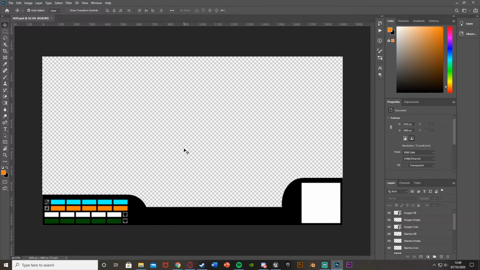So this is basically got your oxygen, stamina, shield, health, a map down here. So to be able to export all of these individual layers, so you can see I've got the oxygen fill, oxygen empty, oxygen icon, all of these. So we have our full bar, our empty bar, and then the icon.